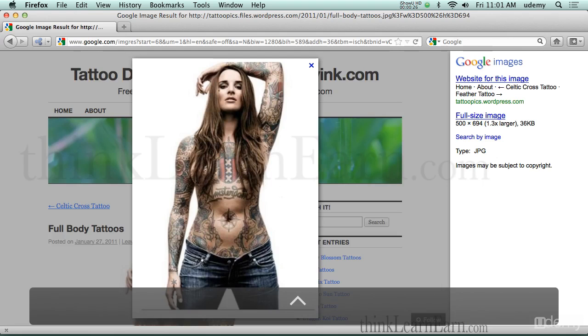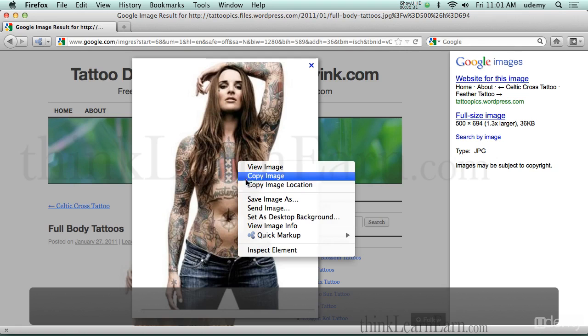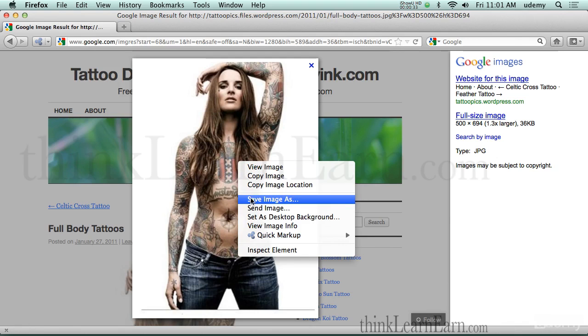Now, on Macintosh, we can Control-click for the pop-up menu and choose copy, or right-click on Windows. We can also save this file to our desktop, but we're not going to do that. We're simply going to copy the image.